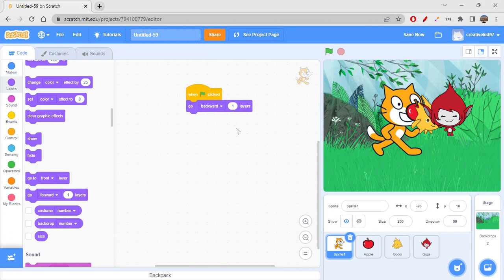These are pretty helpful when you're dealing with so many sprites and so many layers. If you want to pick one sprite and keep it on the topmost layer, you can absolutely use it. If you want to make them go backward, of course you can do that too. So we have go to front layer and go to back layer directly, or go forward by so many layers or go backward by so many layers. So this is about going forward or backward.